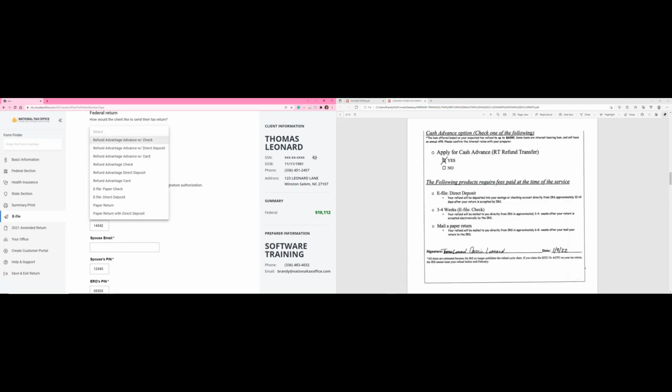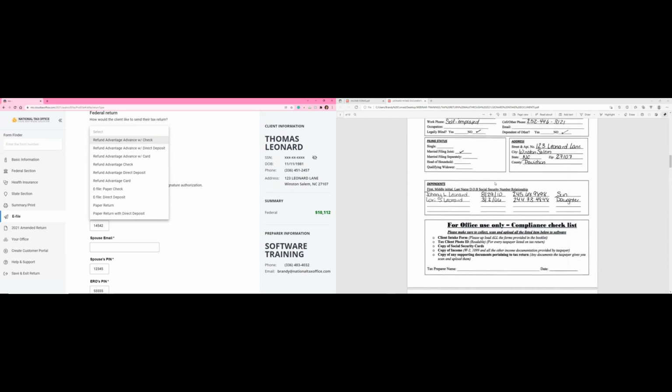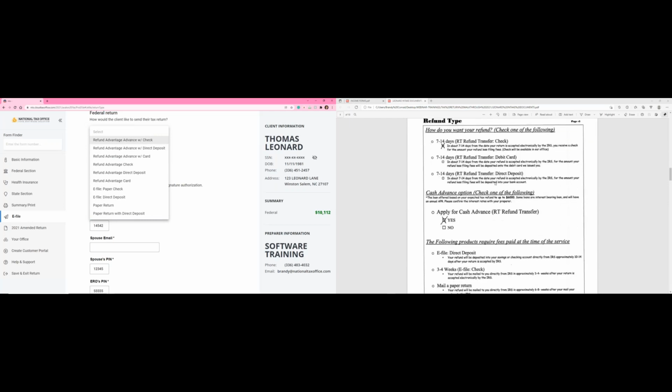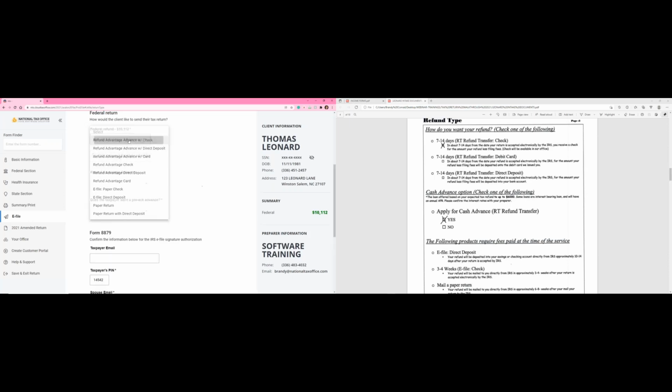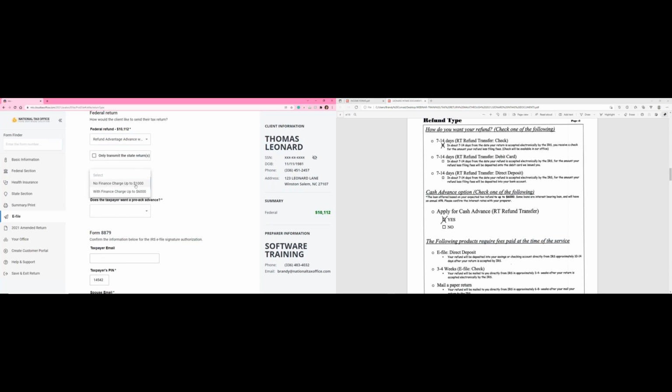So what I'm going to do is go back to our intake form and see what my client selected. They selected that they want a check, and they selected that they wanted to apply for the cash advance. Now, if you're with TPG, this will say TPG, but it'll still say check, direct deposit, advance. Everything will be the same, just TPG instead of Refund Advantage. So next it's going to ask me, do I want the up to 1,000 with no interest charged, or do I want the up to 6,000 with interest charged?